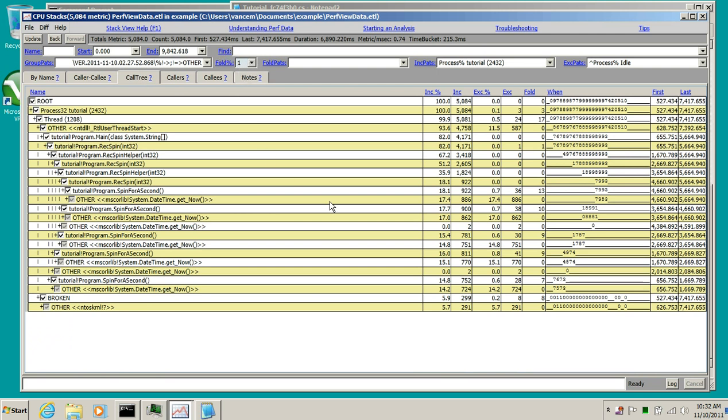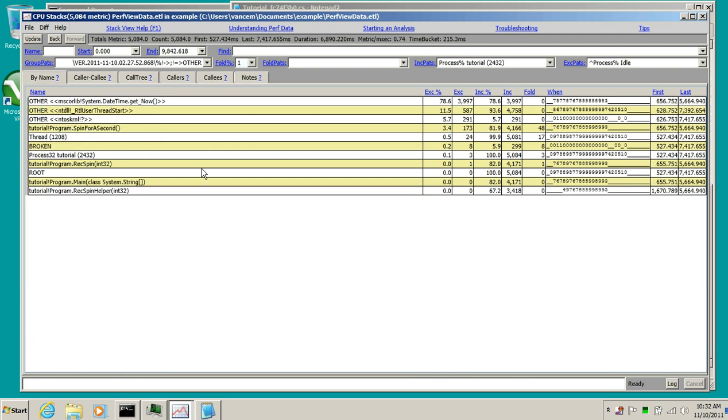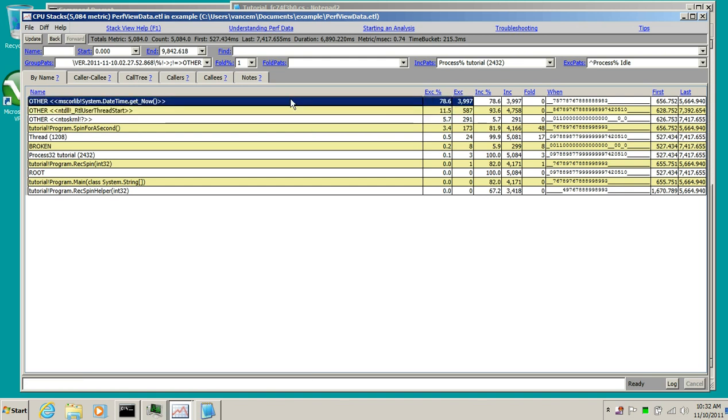So in fact, the default is group by just my code, and then fold away anything that's less than 1%. And between the two of those, they work in tandem and produce a very nice display of what's going on. And if you go back to the by function or the by name view, you get really what we were looking for, which is that 87.6% of all my time is being spent in datetime now.